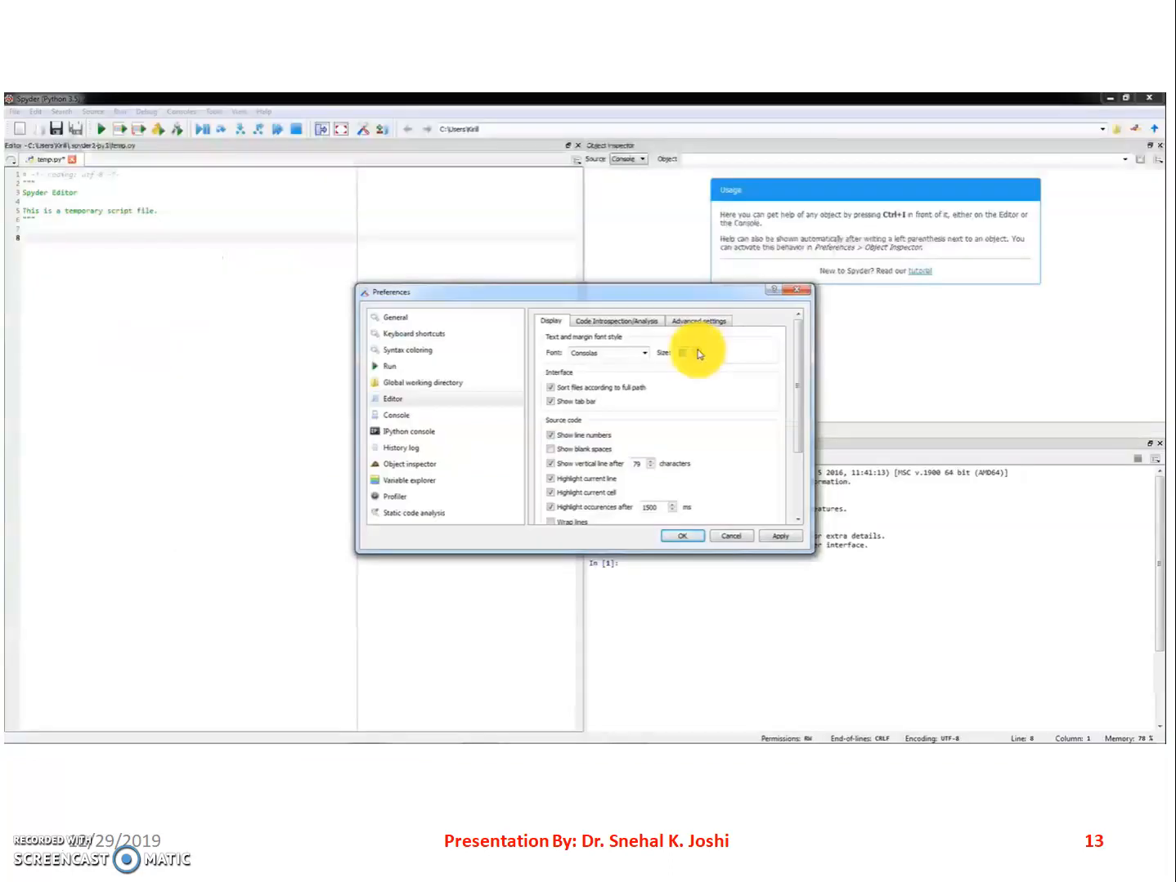All right, now you can also change the font colors and other settings from the preferences option. Just explore various options, and it is quite user friendly to select options over here.